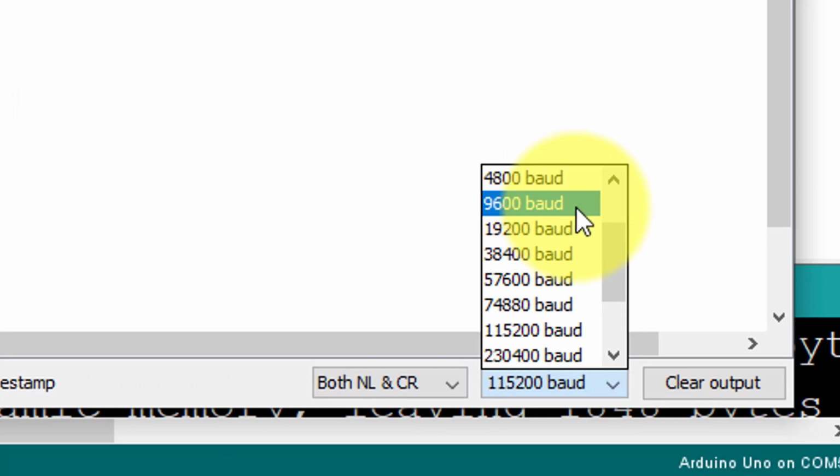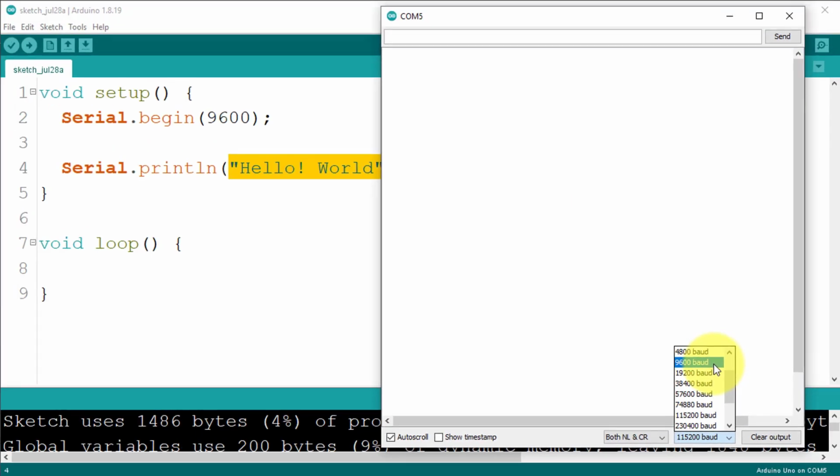Since we have set the baud rate to 9600 in our code, it's required to match it in the serial monitor as well. If you select a different baud rate, you may see unexpected or garbage data in the serial monitor. Now, take a look at the output in the serial monitor.